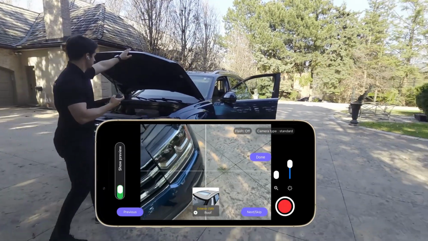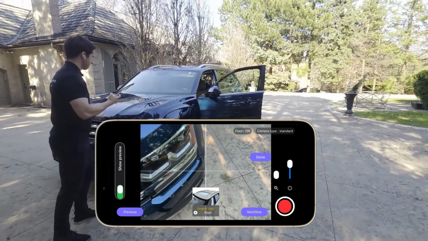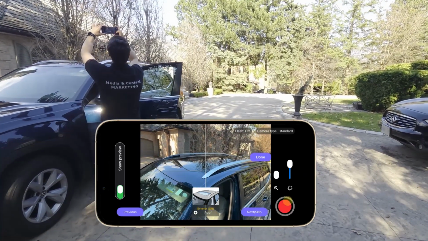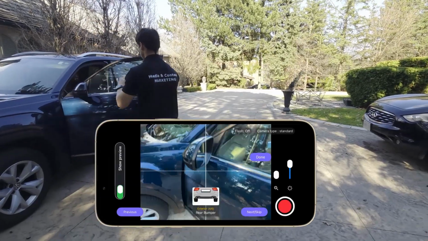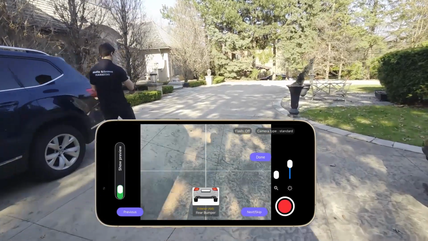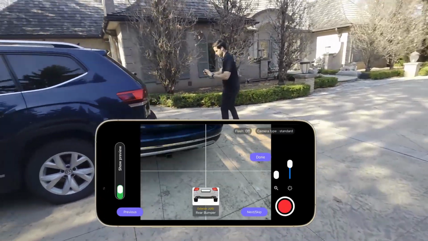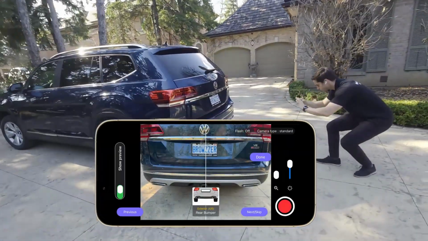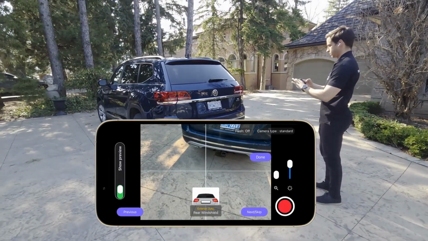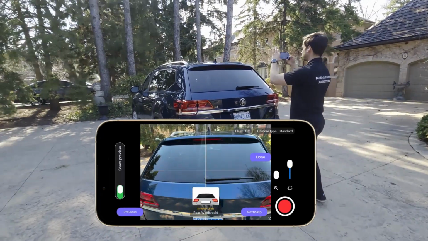Next shot would be the roof. So let's close this. I'm going to go to the back here, do the rear bumper. Rear windshield.